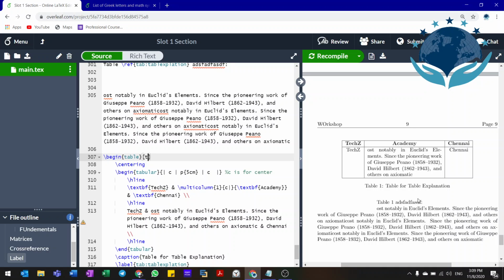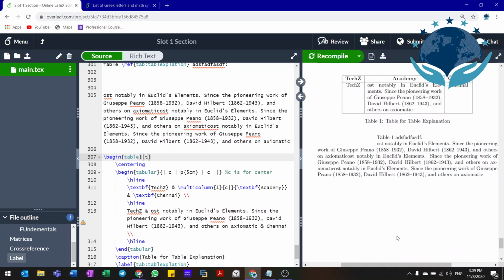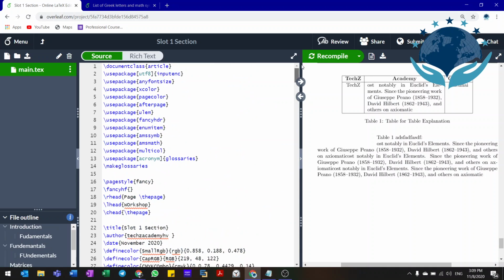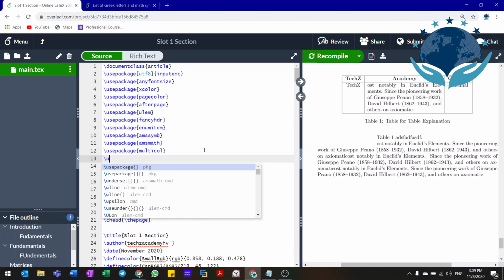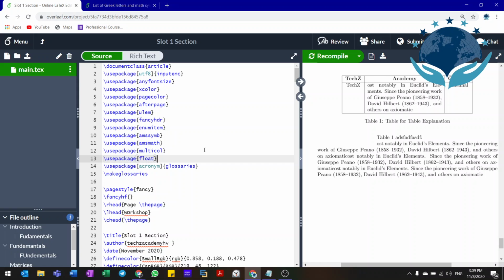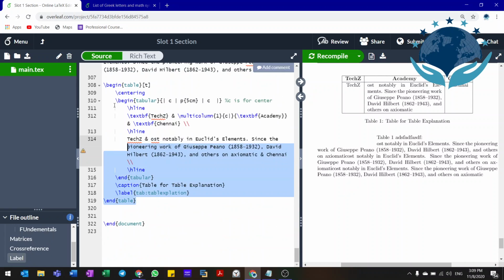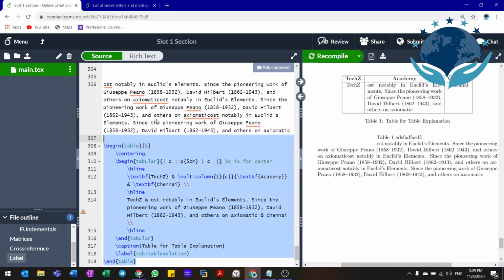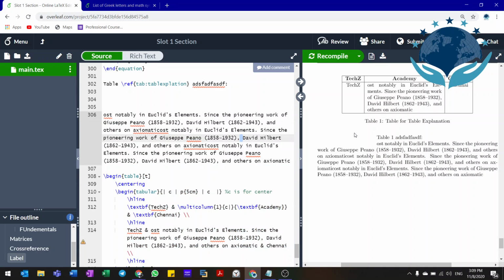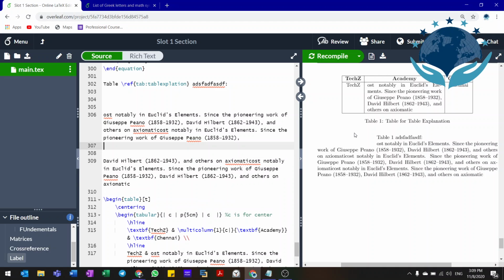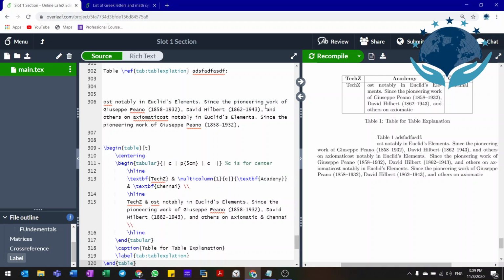So the next thing I have talked about is capital H. I don't think I can explain that clearly now, but as far as capital H is concerned, we have to use the float package. So you have to implement the float package here, and let's say you are having this and you are going to use the capital H.